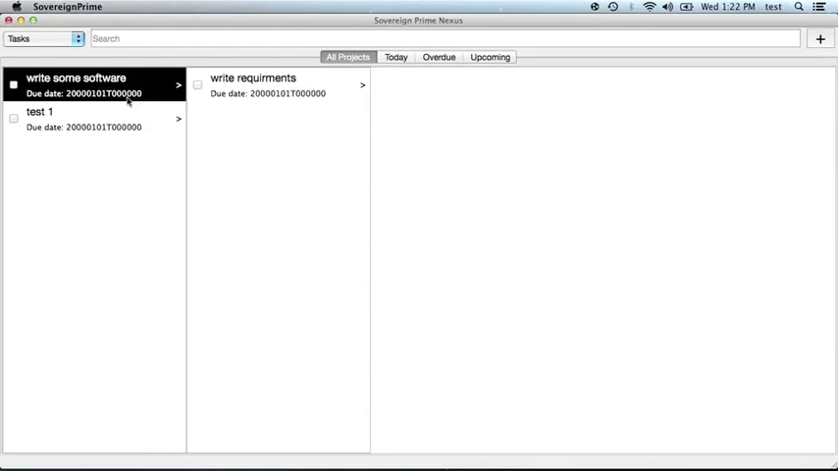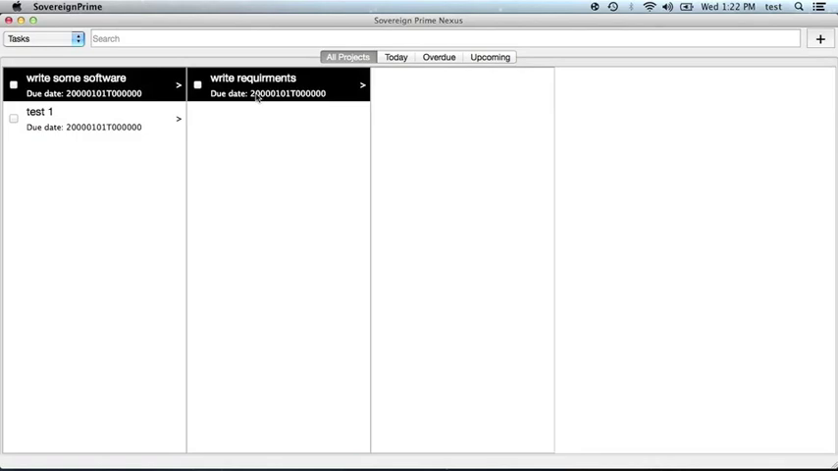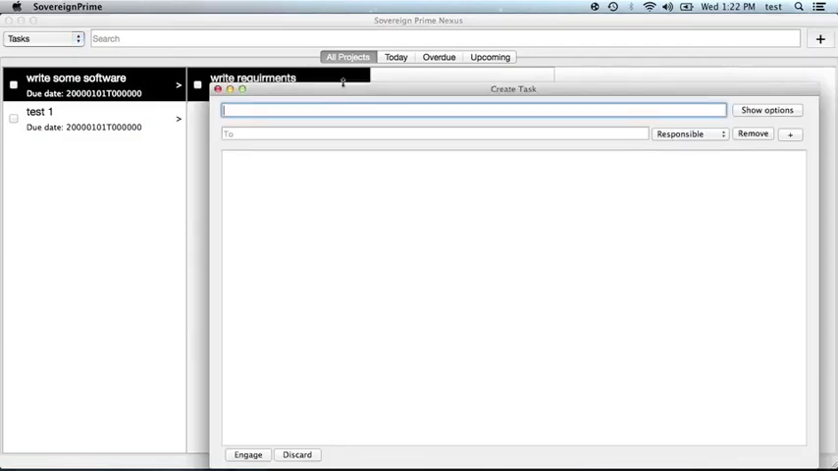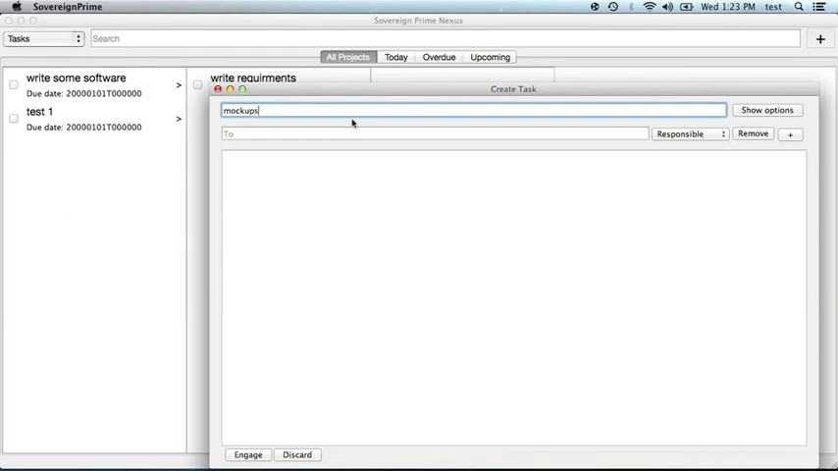So now I have a top-level task with a subtask, which essentially makes this a project with a work breakdown structure. Now, to elaborate on that, let's add a new task over here. And this task will be just mock-ups. How about that? Just mock-ups.